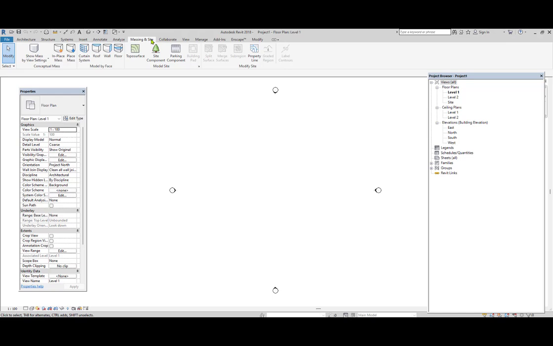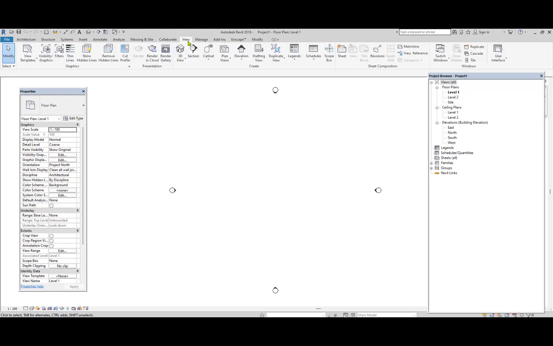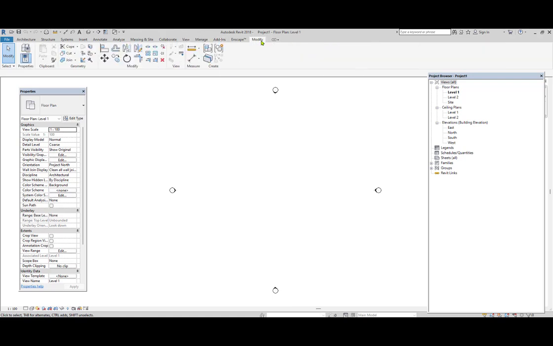Even you can collaborate your Revit model into the other softwares. Next, whatever the things we have on the screen, in order to show it and hide it, we use this view tab option and so on. In the modify options, we have the modify commands like copy, move, rotate, etc.